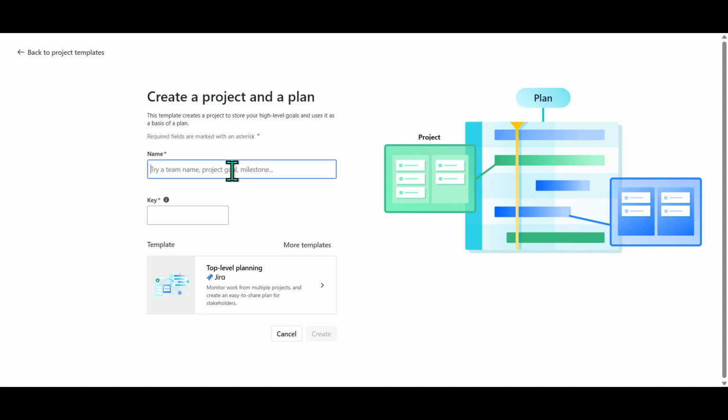After choosing the template, the next step is naming your project. Choose a name that clearly represents the scope or purpose of your project, making it easy for anyone involved to understand its objective at a glance. Also, there's an option to add a prefix key for your work items. This prefix is like a shorthand identifier, which can be useful if you want an easy way to reference items quickly and uniquely within this project. If you have a specific format in mind, feel free to customize it. Otherwise, you can let Jira auto-populate it for you.